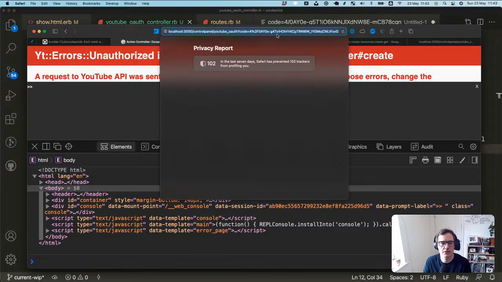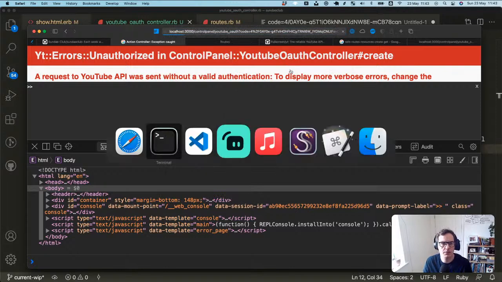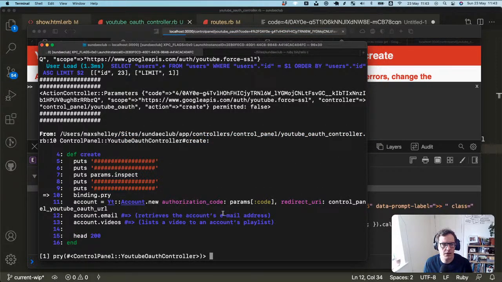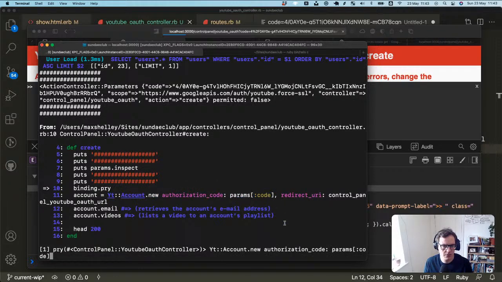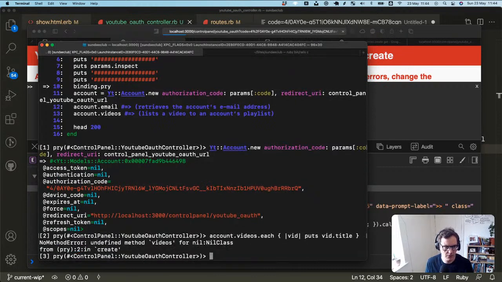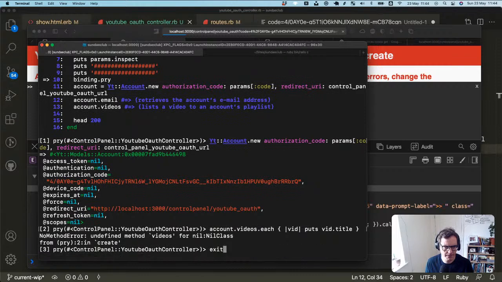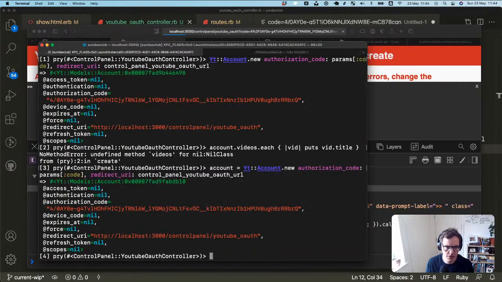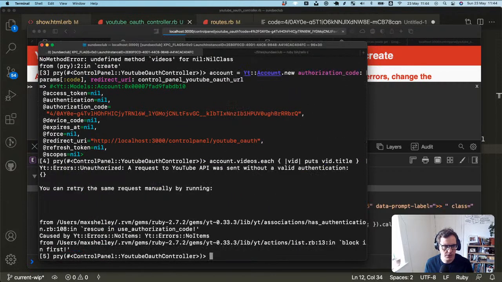So can I just hit enter on that and go straight back into Pry? Yes, I think I can. Cool. So can we do this? Actually, we could just run that whole line again, I'm assuming, just in case that redirect URI is important. So now can we do account.videos.whatever? Oh, I didn't assign this. Okay, so account equals, and then account.videos.each.